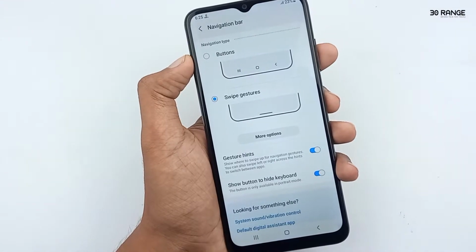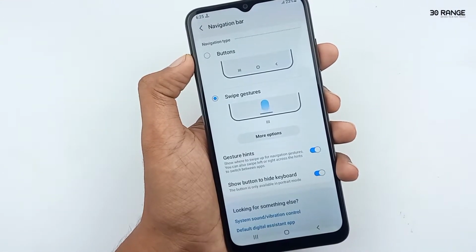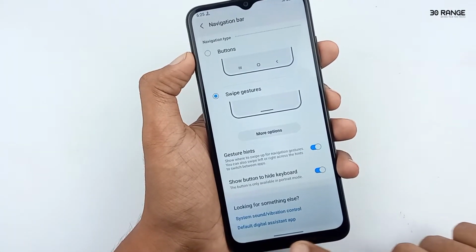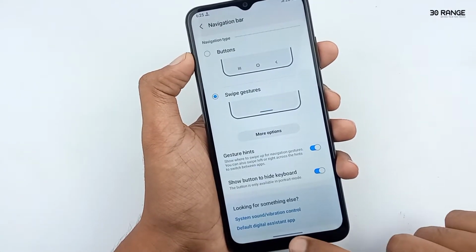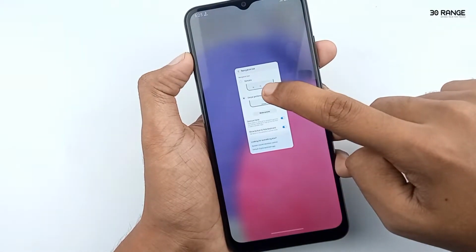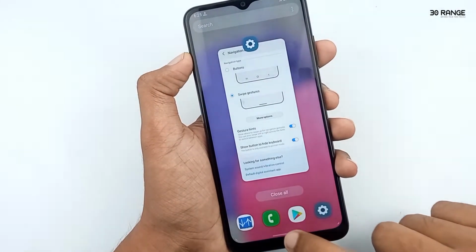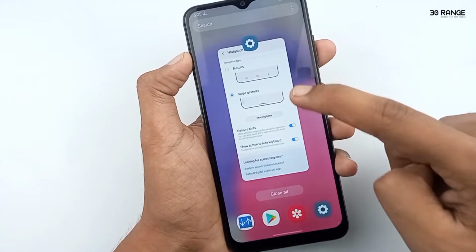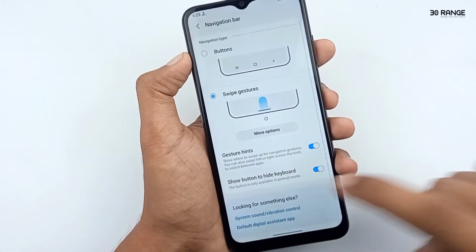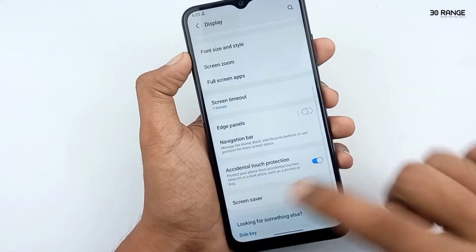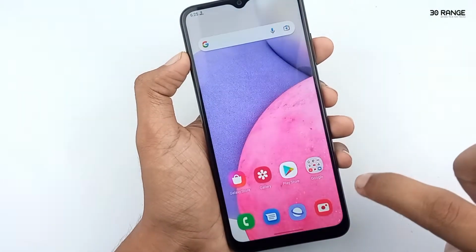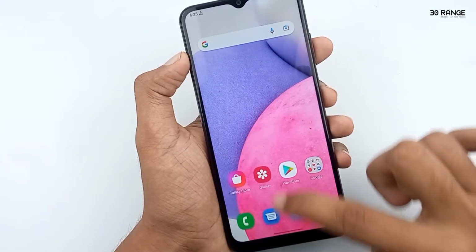If we enable this swipe gestures method, you can see the preview here. Now I enable it. Okay, now our navigation bar is hidden. If you want to open the recent apps, you can swipe the screen from bottom to middle like this. After that you can view the recent apps. If you want to go to the home screen, you can swipe your screen from bottom up, not to the middle. If you want to go back, you can swipe from the screen corner to the middle like this.